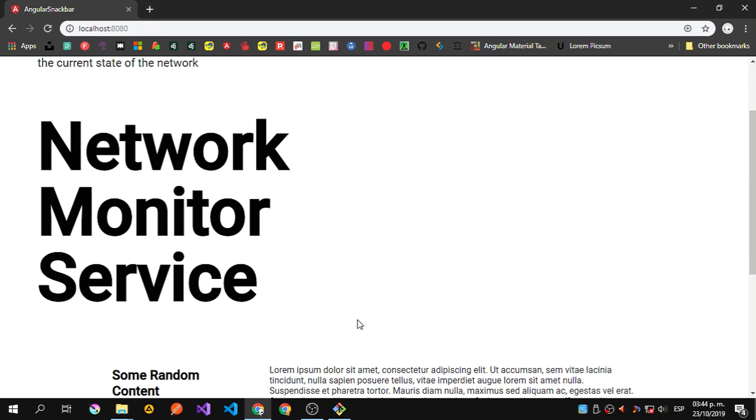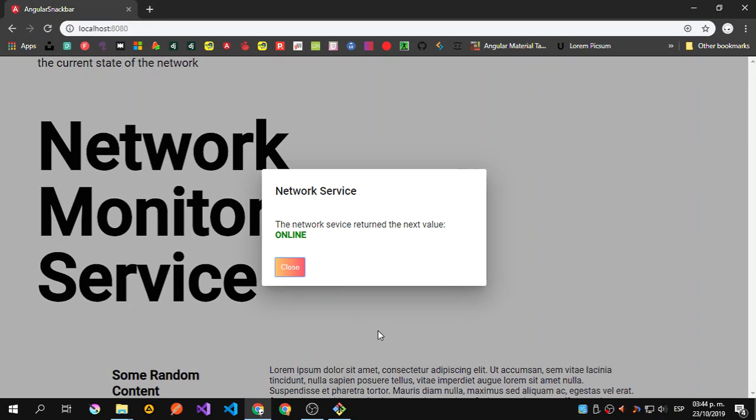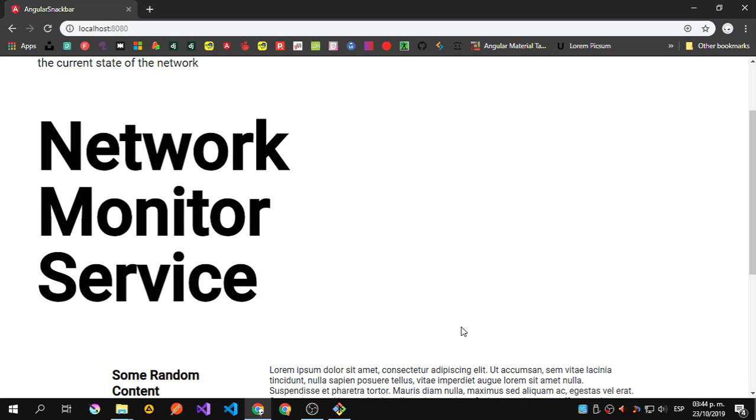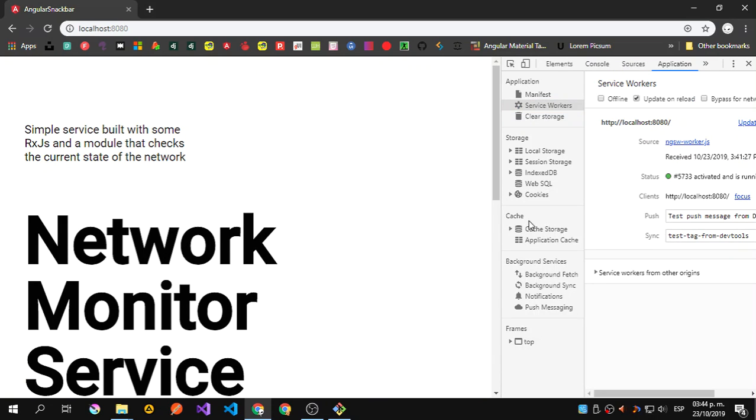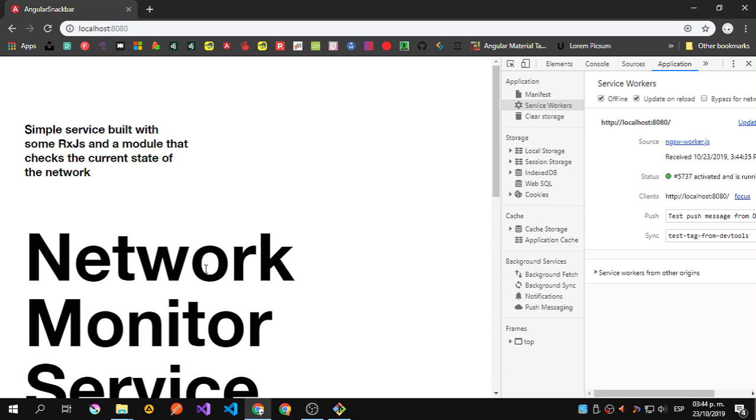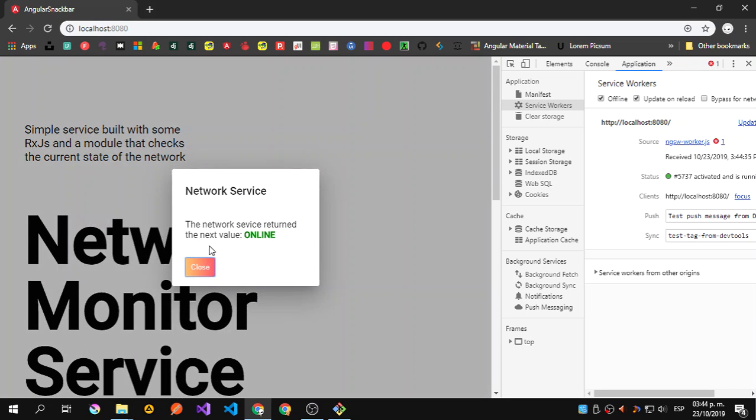Okay, so I can close this and check now as I go back and connect my cable again. Okay, the network service returned the next value online. So we are set. And this is kind of the same. If I refresh, you can see that it says online because we are actually online.